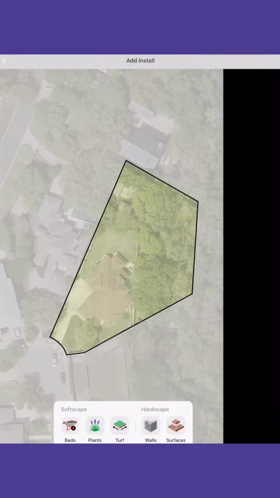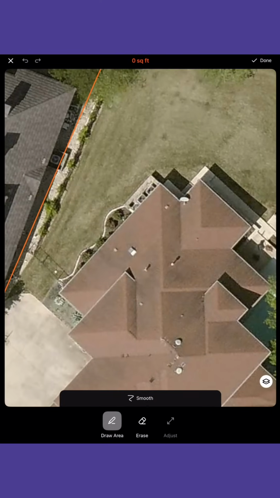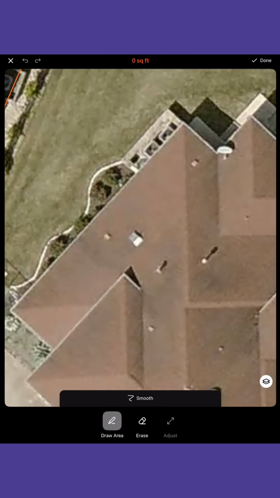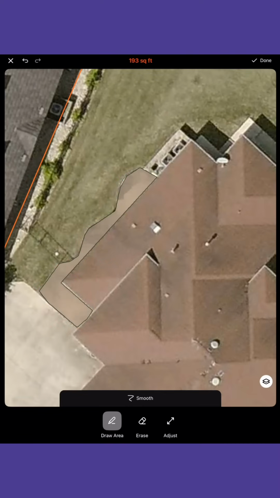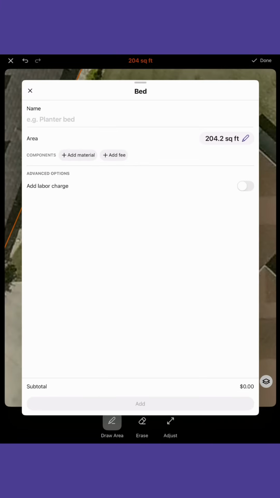And maybe we decide to add some mulch to the customer's bed. So I'm going to tap on beds. I'll zoom into the property. And this is where super zoom is really nice. I can zoom in really precisely and see all aspects of the property. And I am just going to draw the area that I care about, like this. Great. So this tells me I have about 193 square feet. I can improve it if I want. I'll hit done.